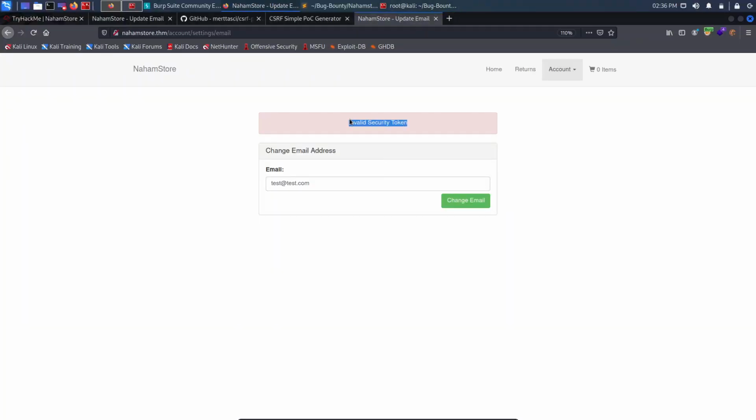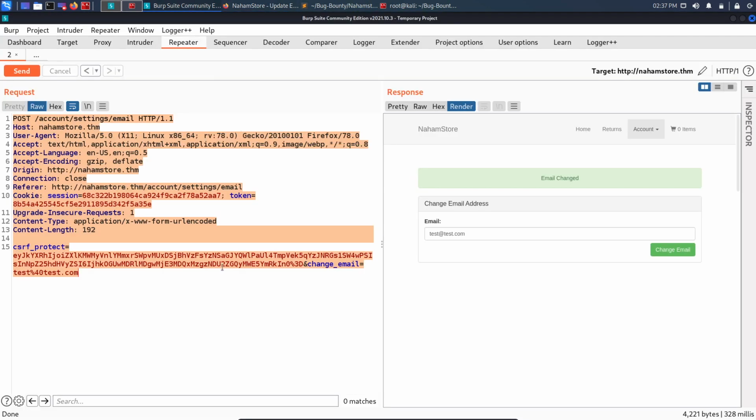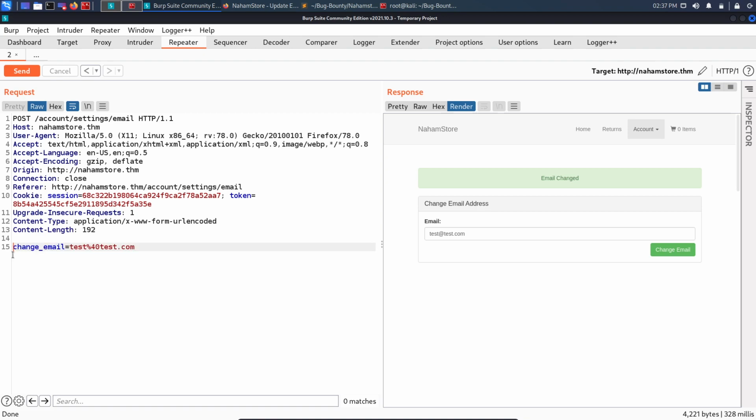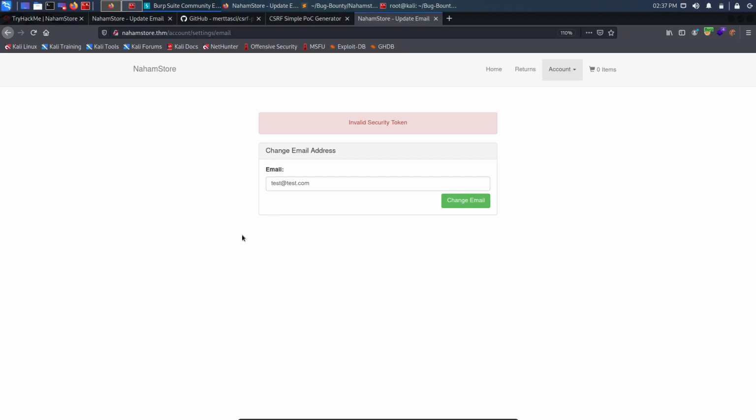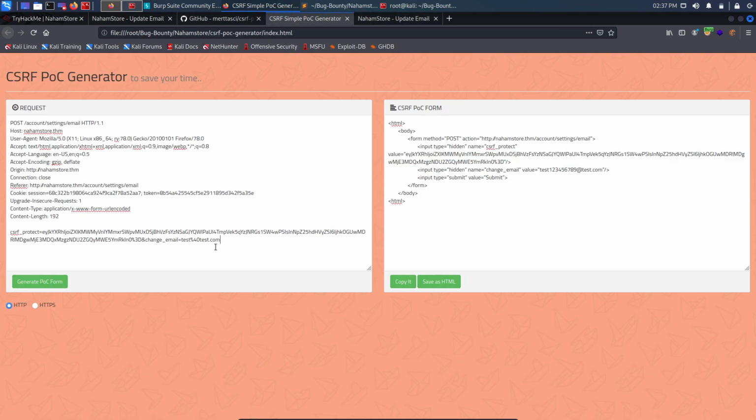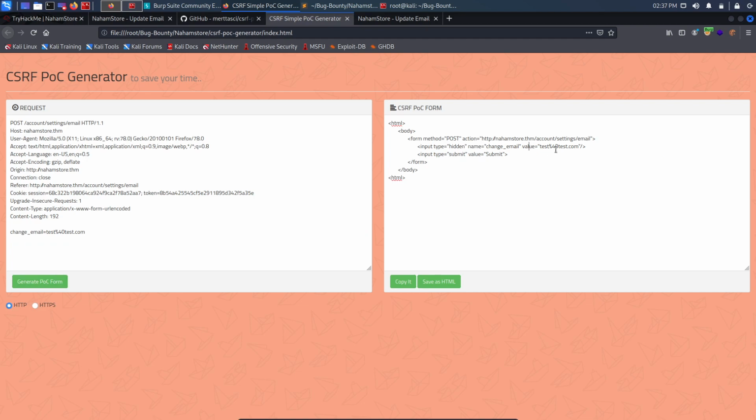Okay, the problem here was that we need to remove that CSRF token as well. So I will come back here because I know that without the CSRF token it is vulnerable. So right click this one, copy, come back here, CSRF PoC generator, paste this one, generate PoC. Now it looks much easier.